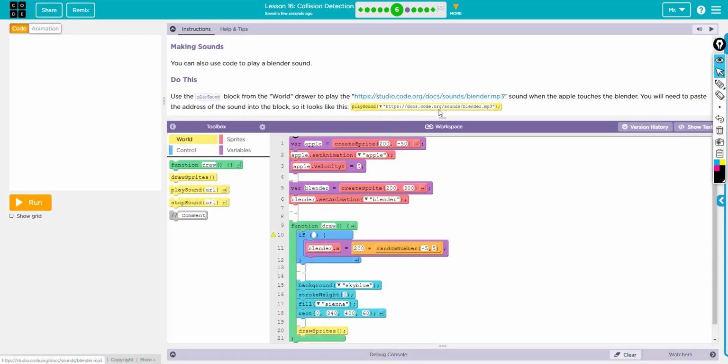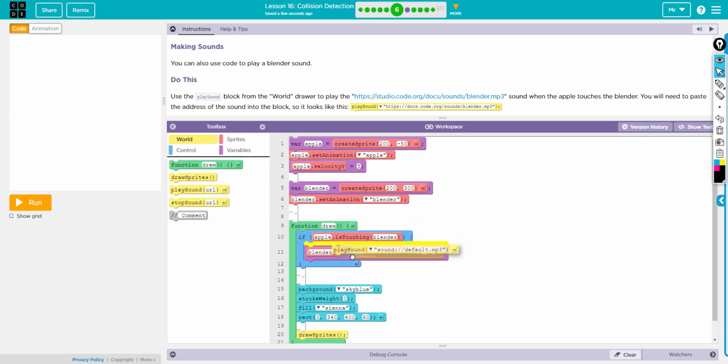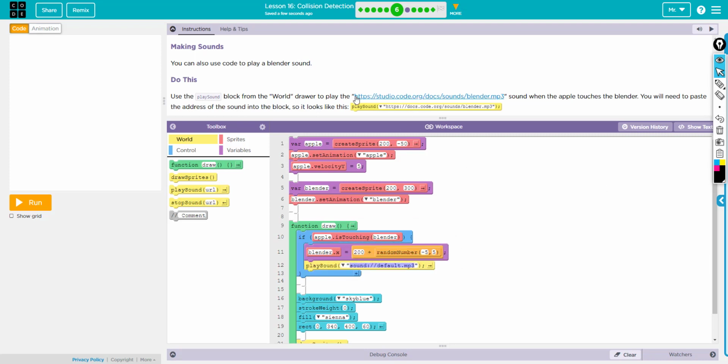And so this is the one that's really loud. We're going to now play the sound. So if they're touching, and it should have been saved from before, so let me quickly do that. If the apple is touching the blender, it shakes, and we also want to play the sound. And to do that, we're going to use the play sound block from the world drawer. And we're just going to copy this URL onto here.